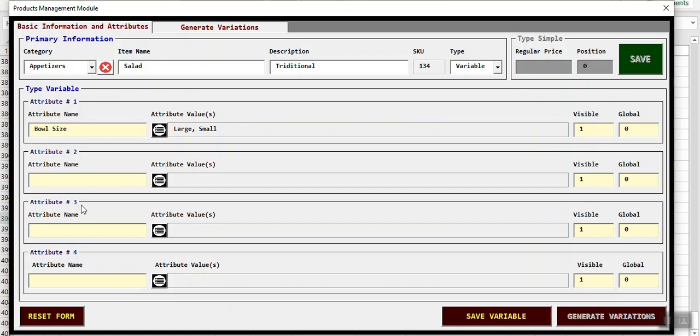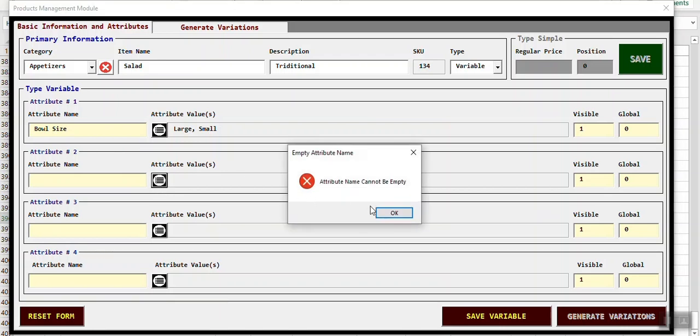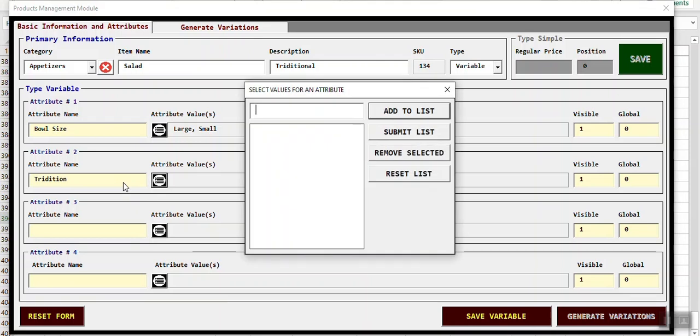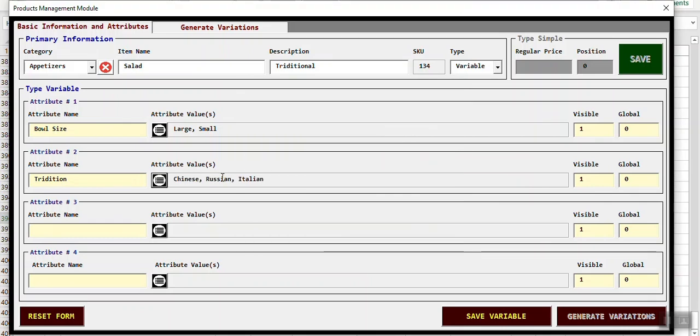So here I enter the values for attribute 2, but this throws an error, and it says that you must enter the attribute name. So I say tradition here. I select Chinese, Russian, Italian, and so on. Submit list, and this will appear here, and the next will be available with you.